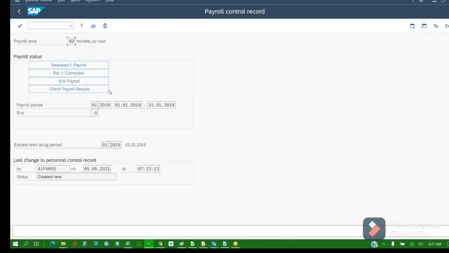payroll period. What is the payroll period? Now we are in the month of January, right? If you want to run in February, it will be in January. So retroactive accounting period: from which year you can do corrections in this SAP system for this particular payroll area? Since 2019.